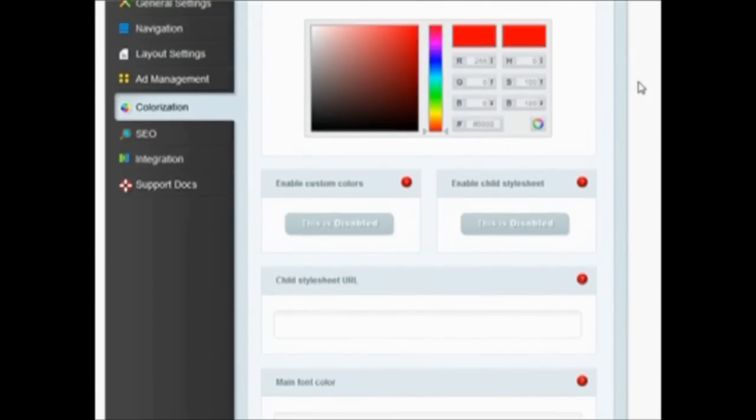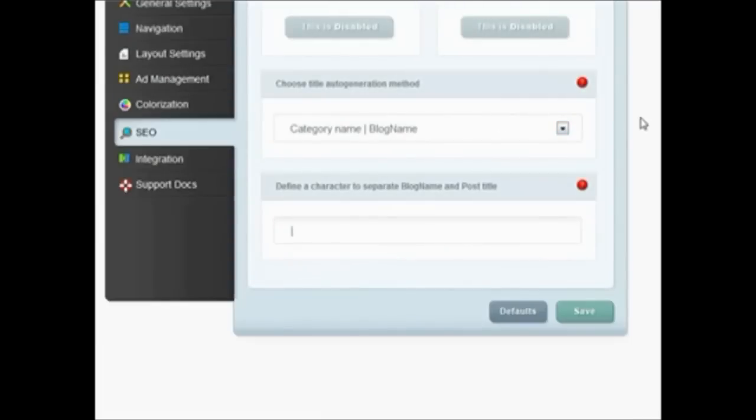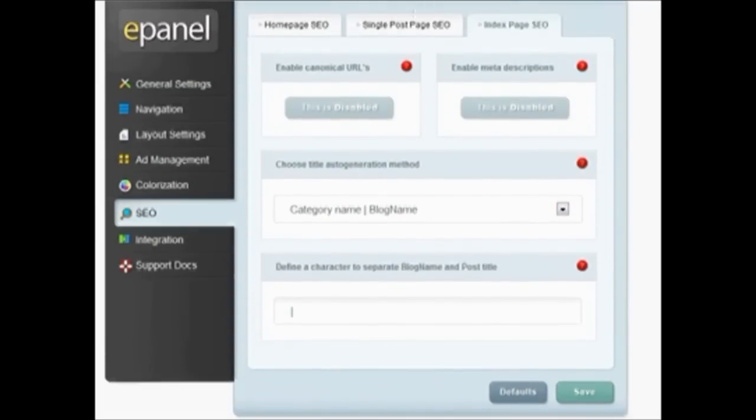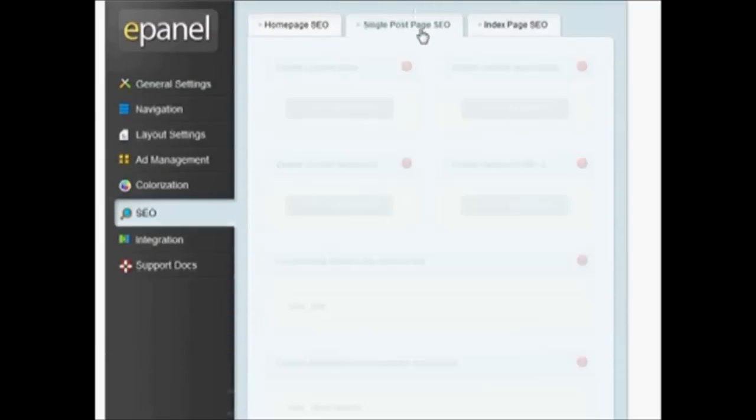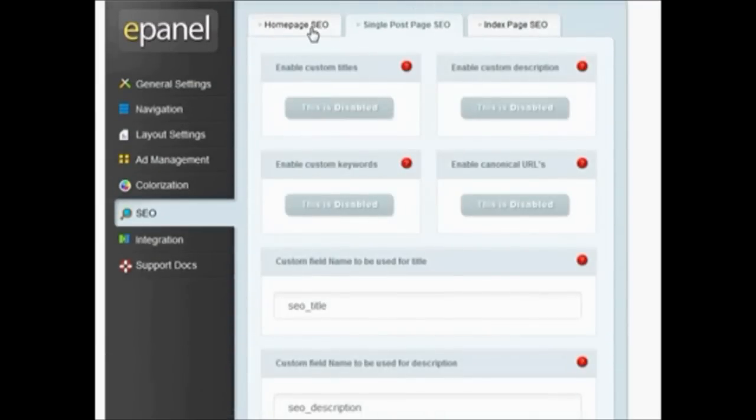The next section, SEO, helps you optimize your blog for search engines. ePanel gives you the ability to customize meta titles, descriptions, and keywords for each section of your blog. You can also enable canonical URLs to help avoid duplicate content filters that can hurt your rankings.